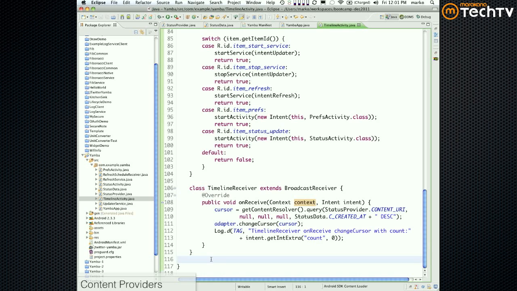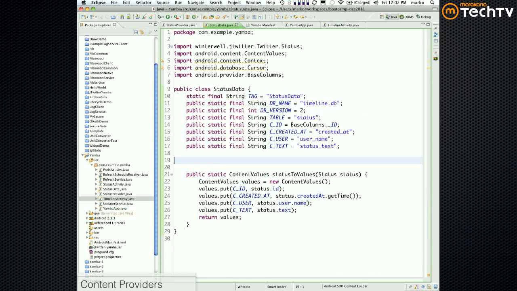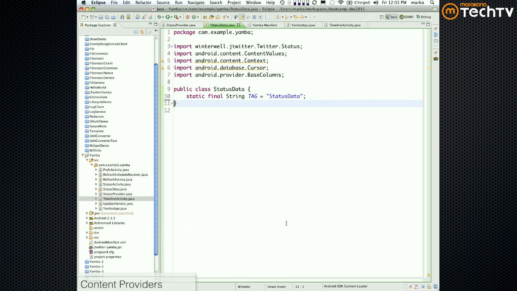So that's where we're at. We are now no longer, so our status data is really not that necessary anymore. We could actually move all this stuff into status provider if we wanted to, right? Make sense? I mean, we just got a bunch of constants in a helper file. So you could cut this out and put it into a status provider.